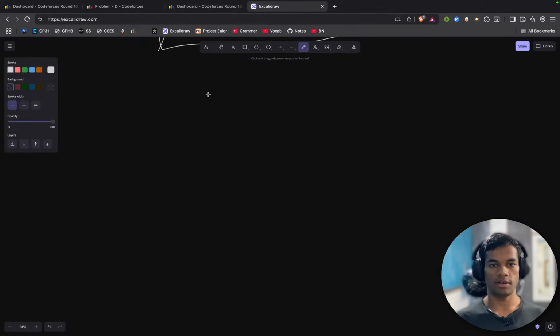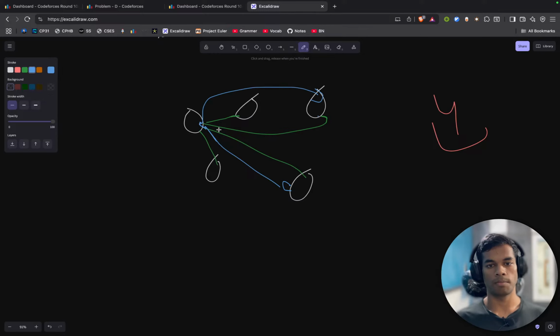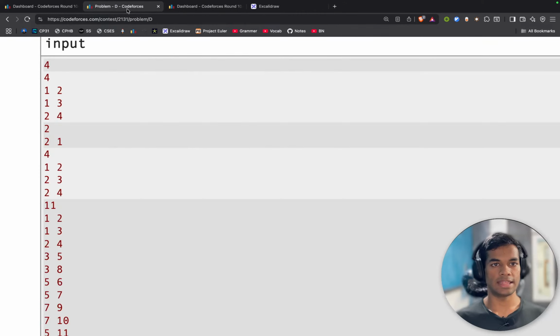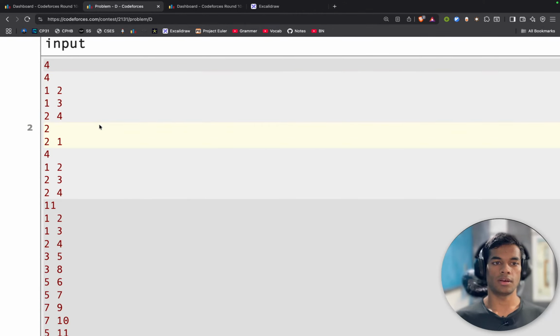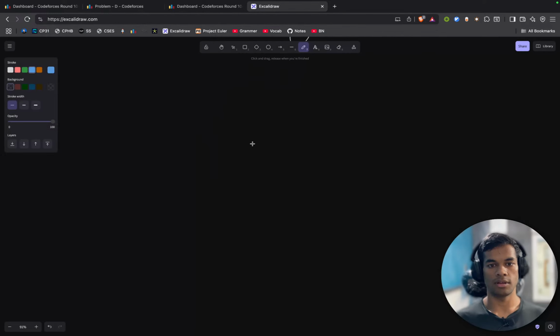So if I have 5 nodes in my tree, then I am going to have 5 minus 1, that is 4 edges. And those could be like this, like this. Here every single node is connected to every other node either directly or indirectly. I can go from this node to this node by going through this one first. So that is cool. And this is a tree. And what I can do in one operation is this.